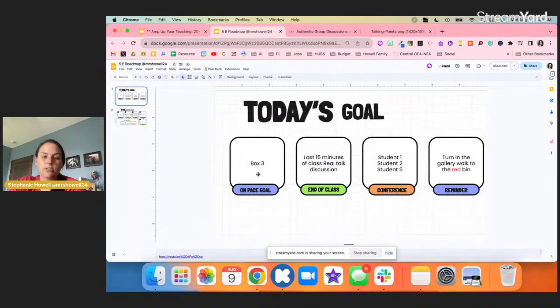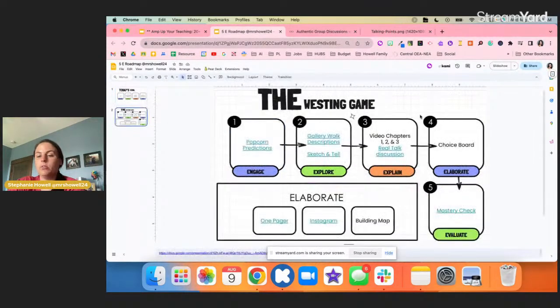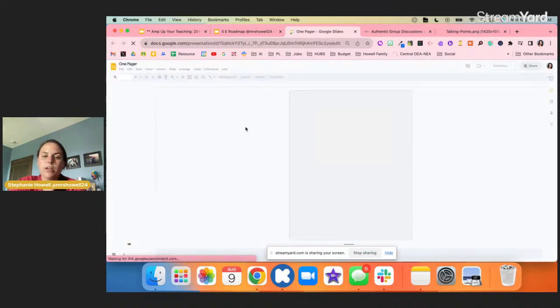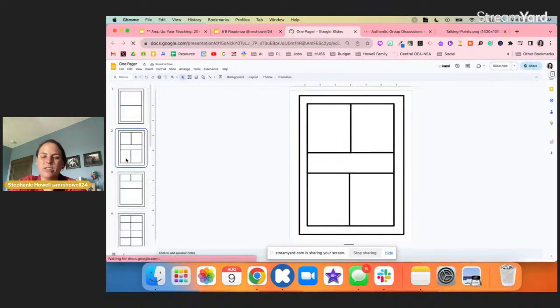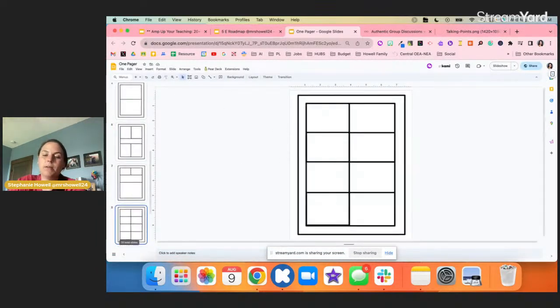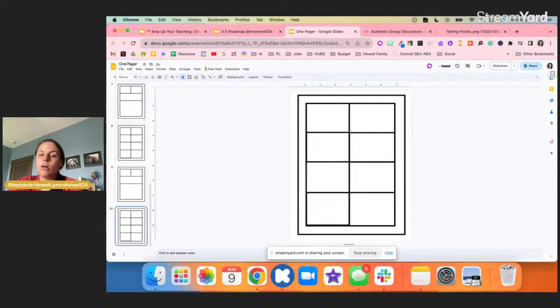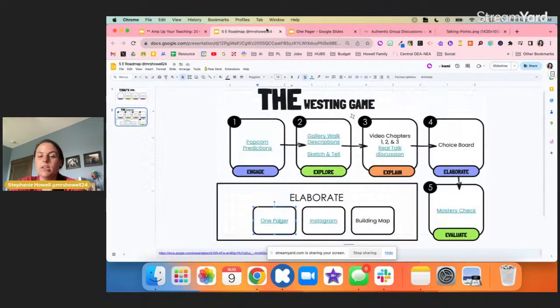Because box 3 was the next day, some students were able to get ahead, but the next activity was a choice board. So the elaborate choice board is down here. Students could create a 1-pager where they have 1 page, and this one has some different layouts. And they take that 1 page and then they decorate it. They can add quotes, they can add images, they can add whatever they want to kind of summarize those 3 chapters and elaborate more on the content.